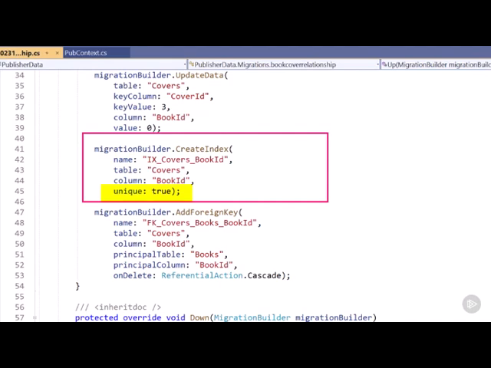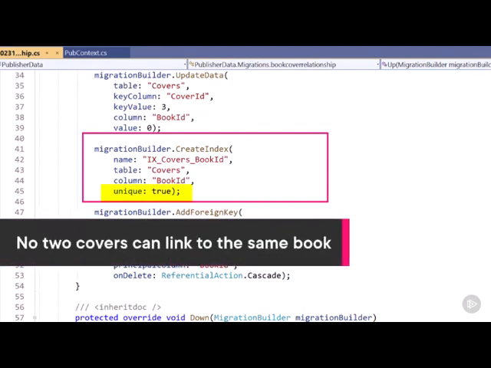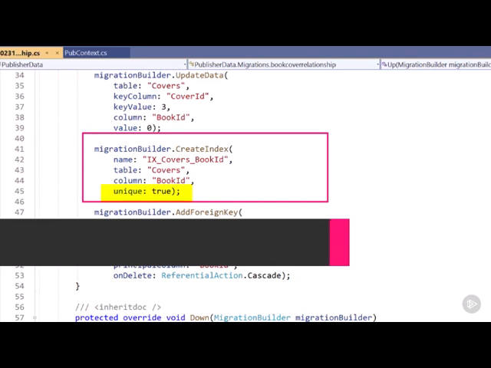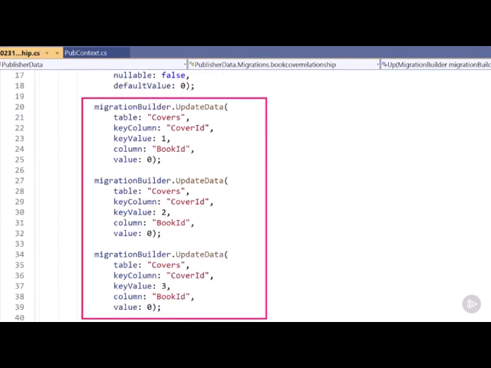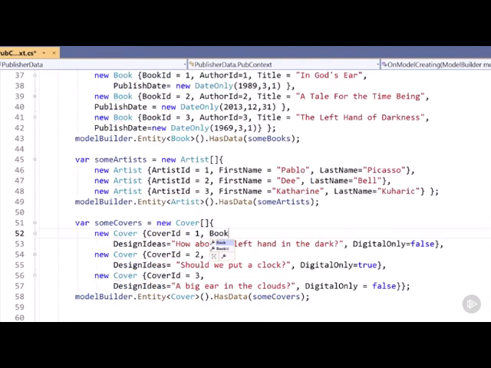That means that since there can only be one cover per book, no two covers can point to the same book. And therefore, they all have to have a unique value for the Book ID foreign key, and they can't all be 0. And neither can the Book IDs in these 3 rows be 0. So we have to go back to the seeding logic and make sure that each of the rows we're defining for the covers points to a specific book. But first, we need to get rid of the bad migration.